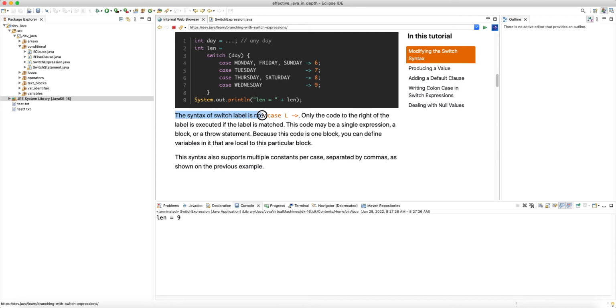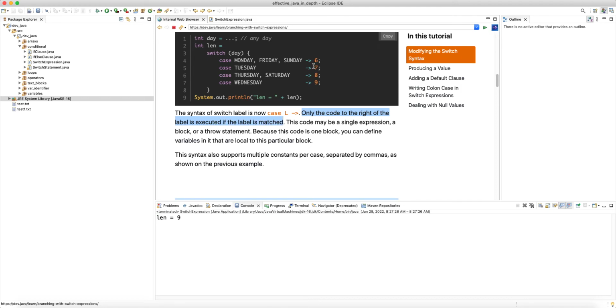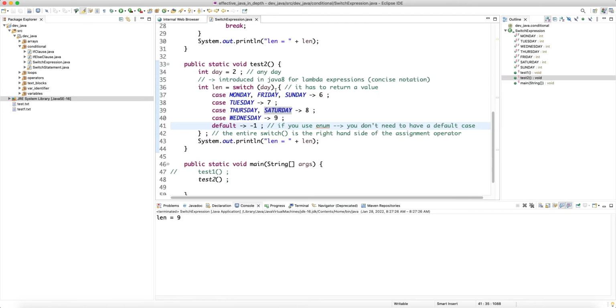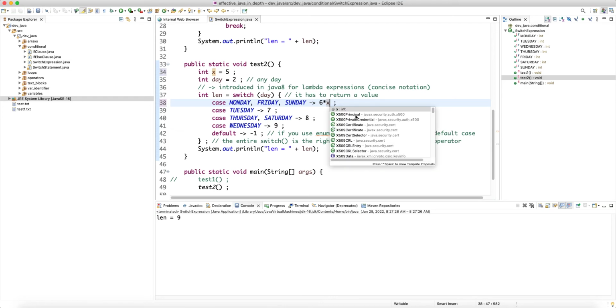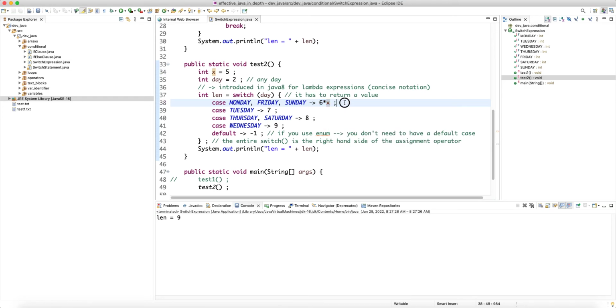That's the caveat with enums. The syntax of a switch label is case something, arrow operator. Only the code to the right of the label is executed if the label is matched, right? Note that right now, using the arrow operator, we are only allowed to have one line of code, some constant that we're returning. For example, let's say we have something like int x equals 5 here. Can I say, instead of 6, return 6 times x? Yes, so we can have an expression.